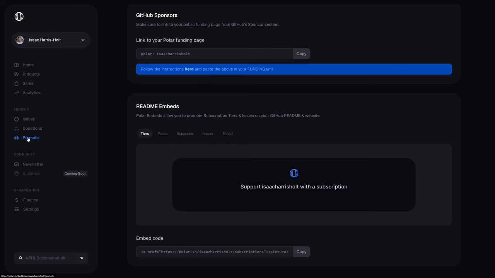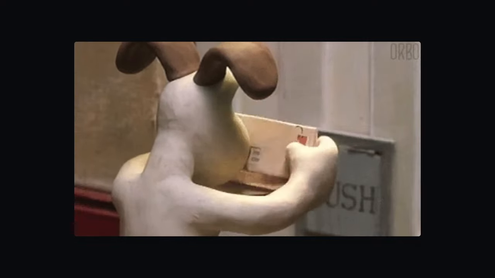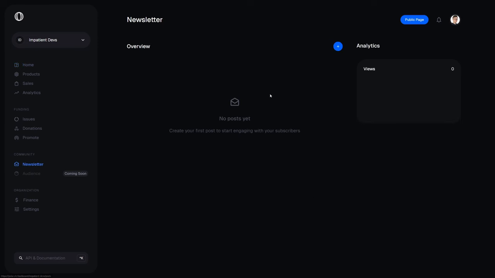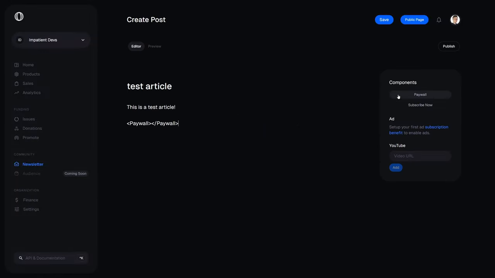Want something a little more dynamic? Click Promote in the menu to check out Polar's README embeds, allowing you to display your products, issues, and posts with a simple embed code. Posts? Yes, Polar allows you to create posts and a newsletter on their platform totally free. Head to the Newsletter tab and click the plus icon to get started. Polar articles support GitHub Markdown, as well as custom components like paywalls, subscriptions, and automatic advertisements.